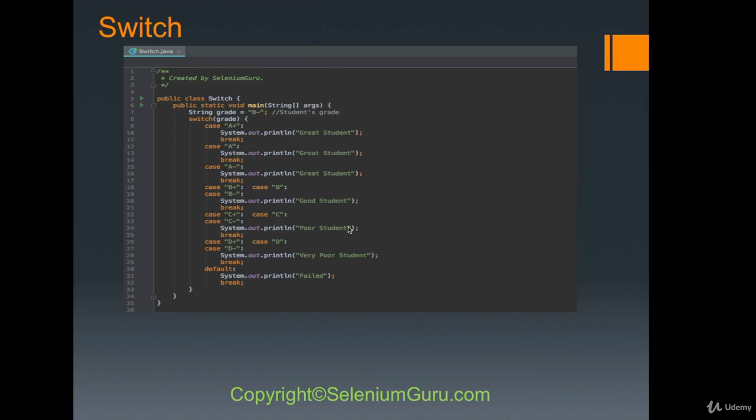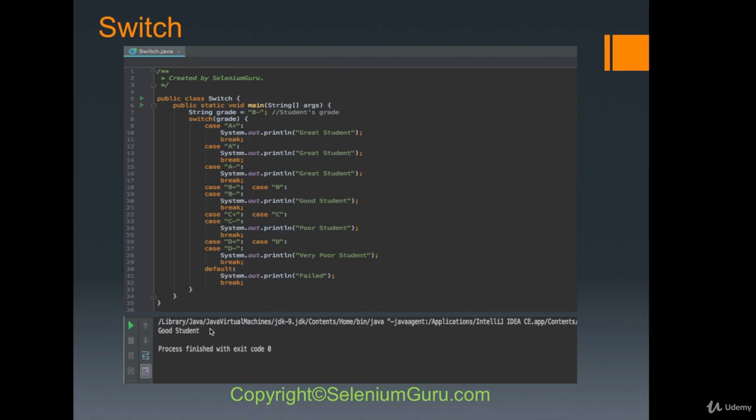So C is poor student and D is very poor student. And if any of these grades does not match these values, it's going to say failed. Anything below D minus means you failed the class, and you break out of this switch. Now, if I run this program, it's going to say good student. The reason is it's going to go A plus, A or A minus, and that's not equal. It's going to go here: case B plus, no, B, no, B minus, yes. I execute this line of code, it says good student. As soon as it prints good student, it breaks out of this switch.